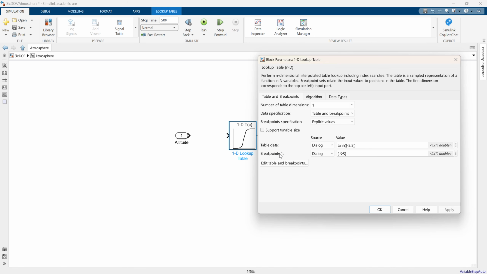So what I will do is, there is table data and there is breakpoints or breakpoints 1. Table data, I'm going to put the values there, and I will explain a little bit how I got those values. So what I'm doing is I'm defining my breakpoints, which is all the altitudes that I will be playing around. So it's spanning from 0 to 10,000 meters, right? If you want to add more, you can always come here and add more. But for now, I'll just stick with that. That is my breakpoints 1.